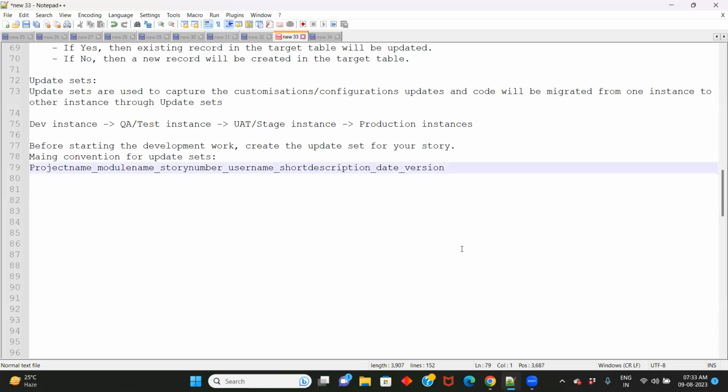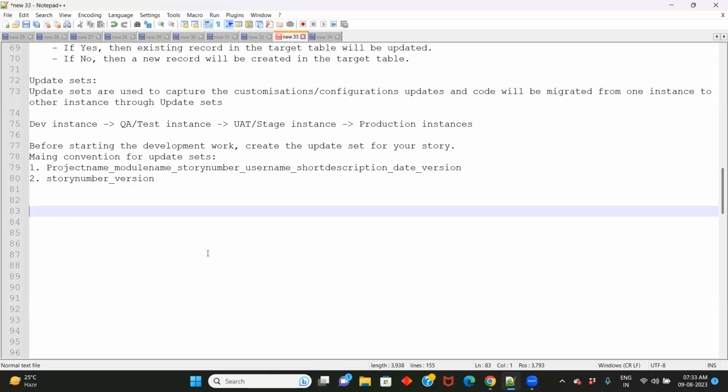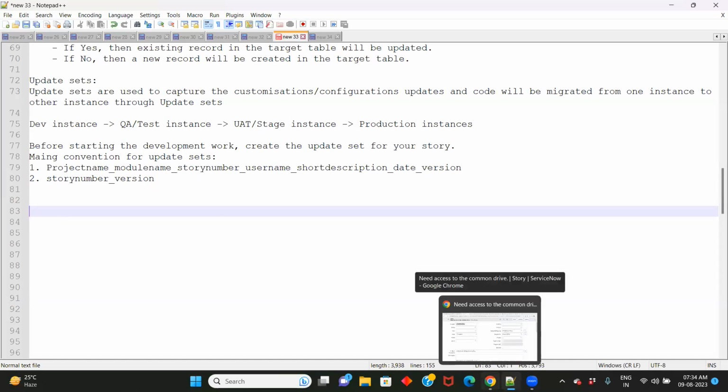So some projects follow this naming convention. Few projects follow just the story number, underscore, version. So this is how the naming convention will be. Depending upon the project, first you need to understand how the project follows the naming convention for the update sets, and you should follow the same process. Once you get into the project, you'll understand from your team what format the naming should be given.